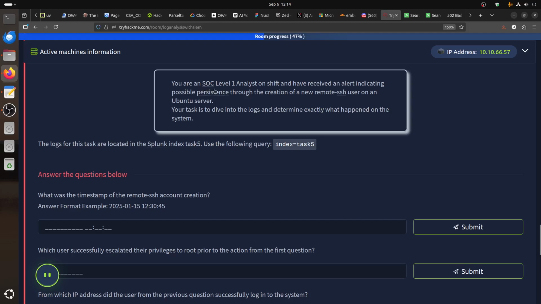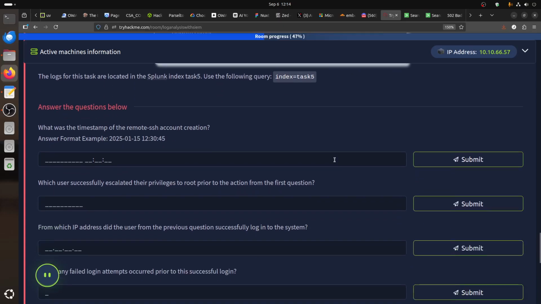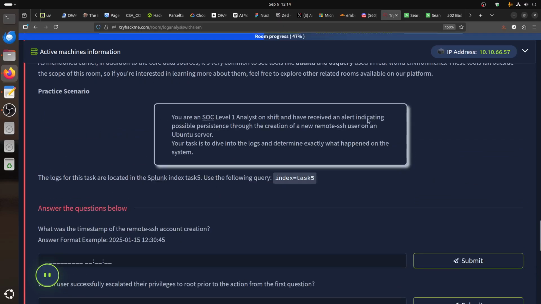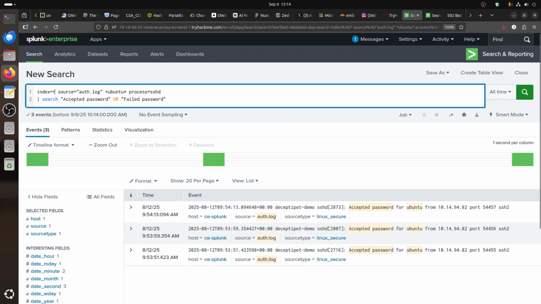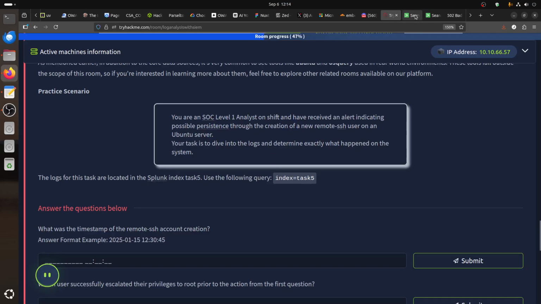They tell us you are a SOC level 1 analyst on shift and have received an alert indicating possible persistence through the creation of a new remote user. So we have a user, we can call that in the Ubuntu server. You have to dive in. So the question is, when was the account remote SSH created? What was the time for remote account creation? What is the certification privilege, IP? So if we follow this one, which task are we in? We are in task 5.